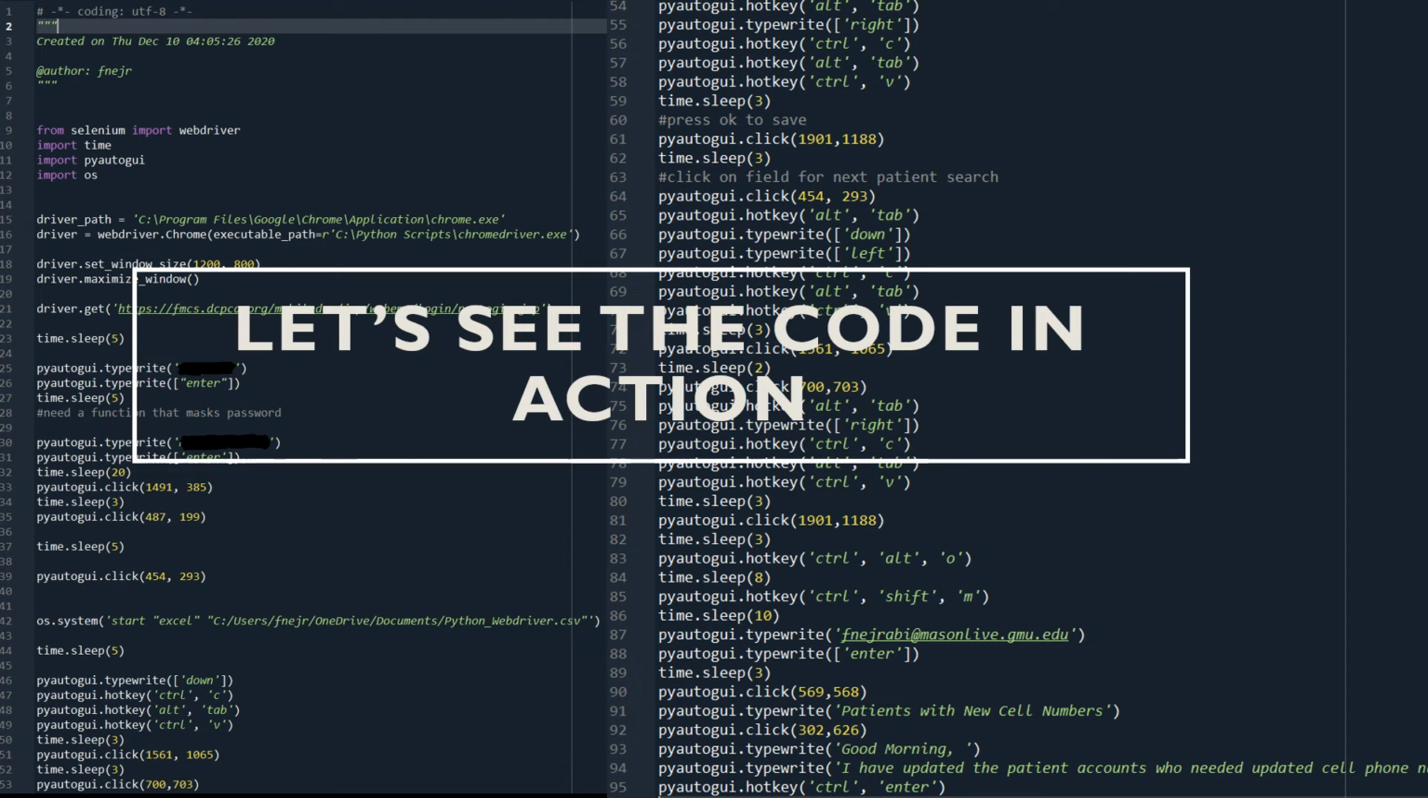We are now ready to see the code work its magic. You will notice that the entire code is shown on this slide, but I've blacked out the areas where there are usernames or passwords.